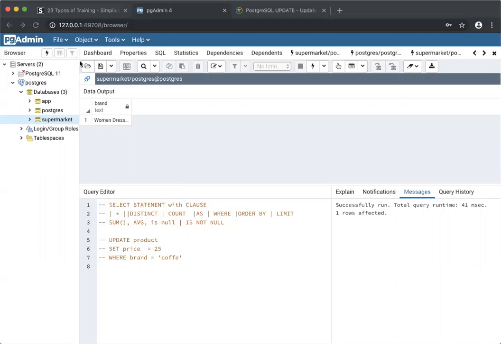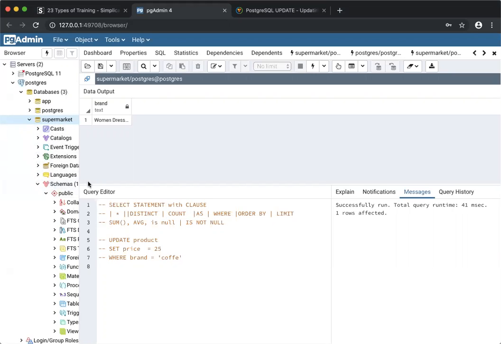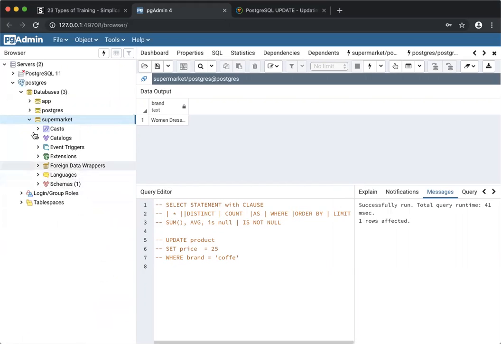The prerequisite of this class is that you watch the previous classes we've covered, so you'll be able to see how to connect and install your database as well. We created a supermarket database and a table inside it called product table. This is the table with different columns, and that's the table we're going to be using to query.